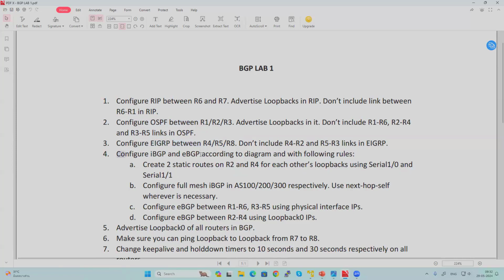And then you have to configure IBGP according to these rules. So between router 2 and 4, we want loopback to loopback neighborship for BGP. So create two static routes, configure full mesh IBGP. Remember, this is not something that you have to know already, because in the session, I will explain how BGP works and I will tell you in depth how exactly to configure BGP, and then I will do this lab, exactly this lab in front of you. So you will have the exact solution how to do it.